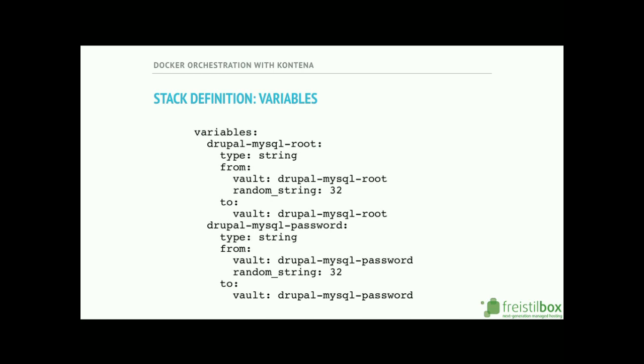In the case of from, where I get the value of the variable from, I can tell Kontena to use two alternatives. I'd prefer getting the value of the variable from the Kontena vault with the key Drupal MySQL root. But if it's not there, for example, because I'm just starting to show people at DrupalCon how this works, it'll alternatively fall back to a random string with a length of 32 characters. And regardless of where I got the value for this variable from, I'll store it in the vault under the same name. And with the second variable, I'm doing exactly the same.